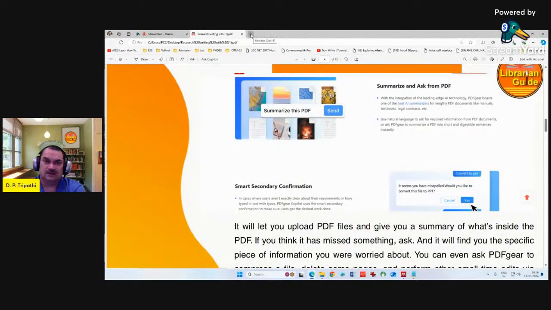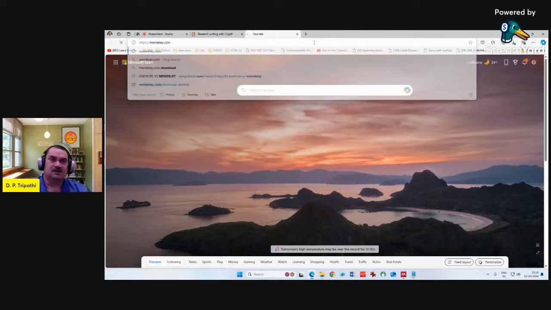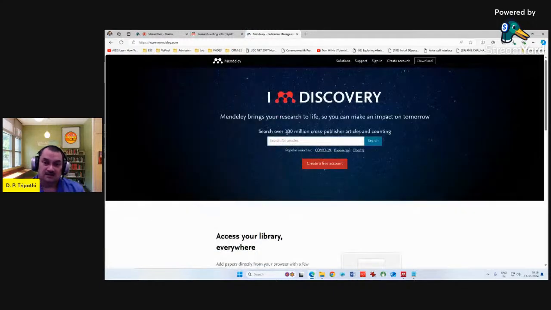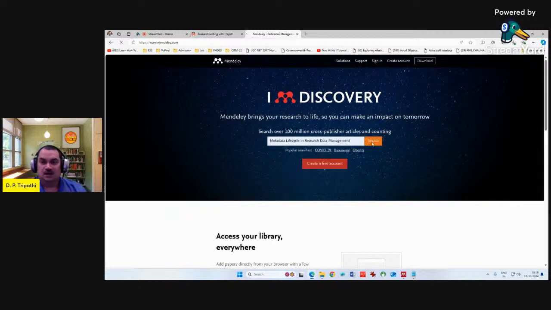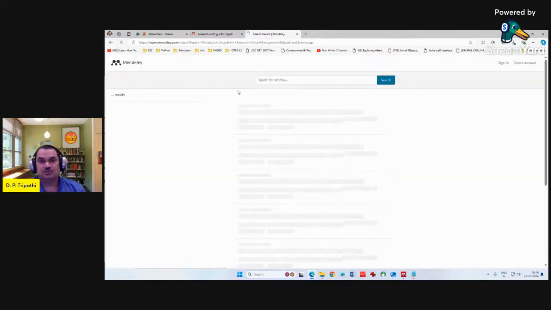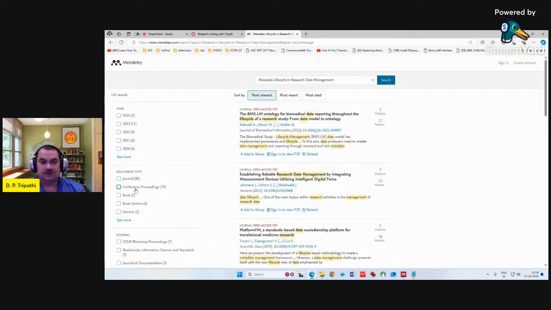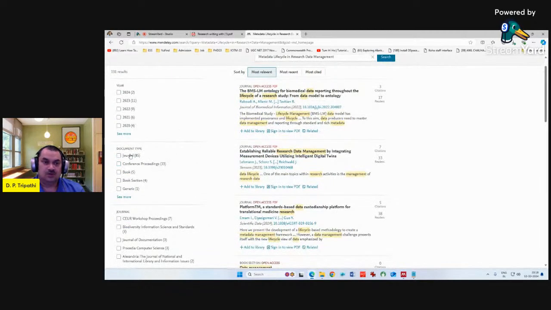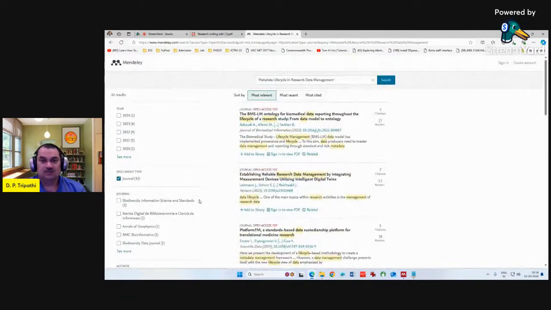And one more source which I'm going to show you is Mendeley.com. For research related queries, it has 100 million cross-publisher articles. Suppose you throw any question here, it will get you the relevant documents within a fraction of a second, and it also gives you filter options where you can see how many articles have been published in which year, if you are looking only for articles published in journals, or only for open access articles related to your query.